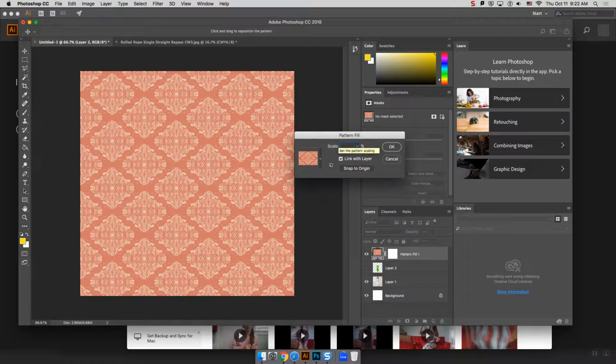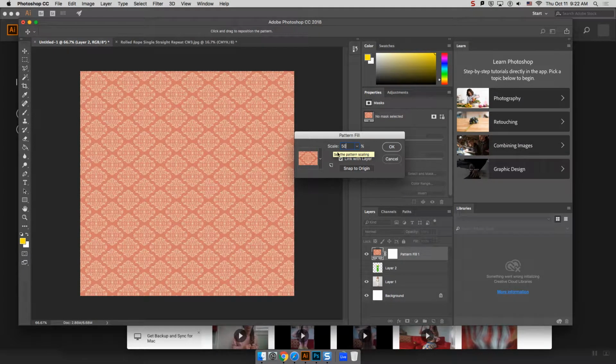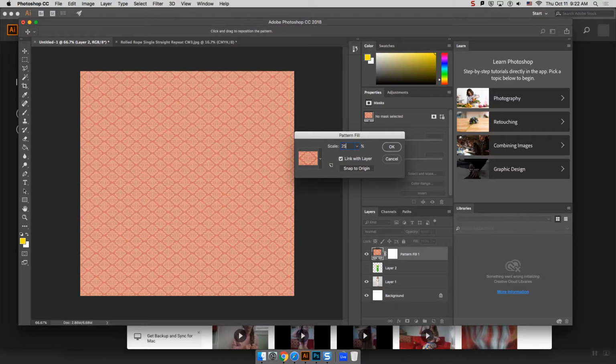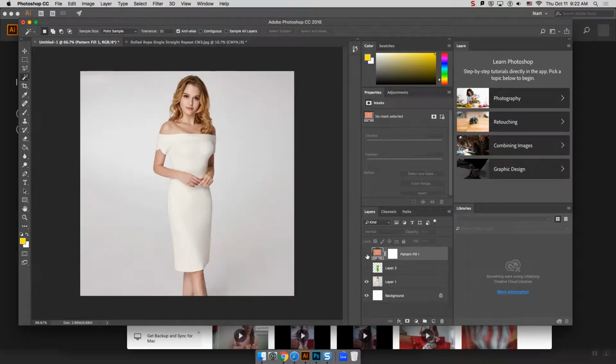And remember, it really likes factors of 25, so 25, 50, and 75. Sure, so we'll do that just so we can really see what's going on. It'll have a lot of stripes in it. And I can hit OK. So this is covering the whole shape.